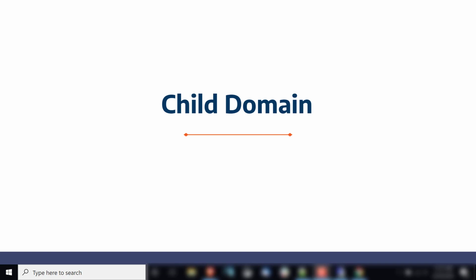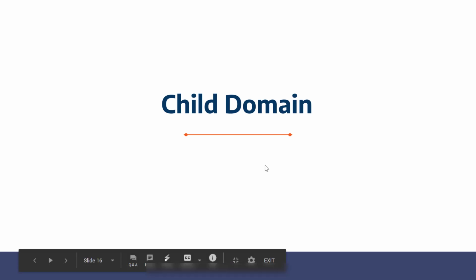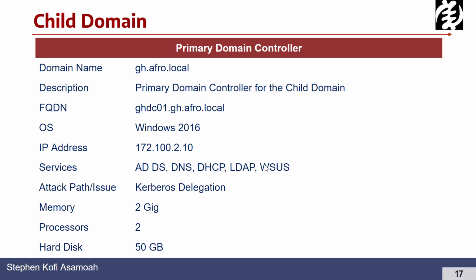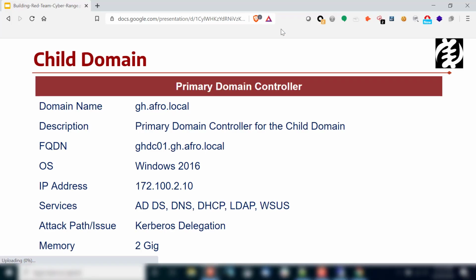In a previous video, we did build the forest root for our lab, and in this video, we are going to continue with the progression, and the next task is to build the child domain. So this is how it is going to look for the primary domain controller for the child domain. The domain name is going to be gh.afro.local, and these are the specs for the server and the services that would run on it. So let us jump right into the configuration and the setups.